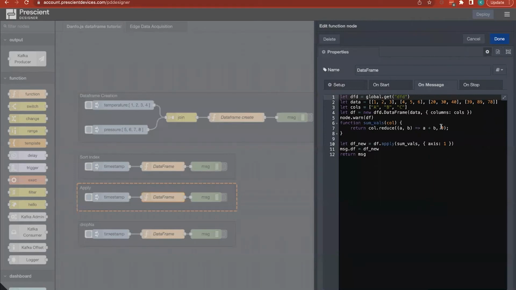Apart from that, we have the apply function. Now, this is one of the best functions because this allows you to apply a function across an entire data frame. Some of the most common ones being just summations and averages, things like that.